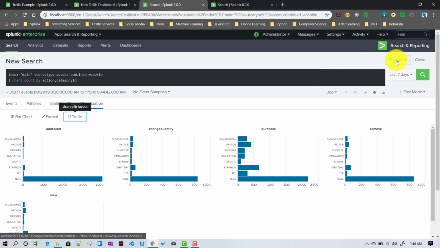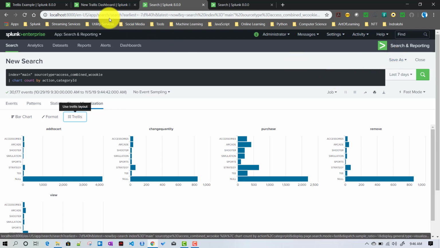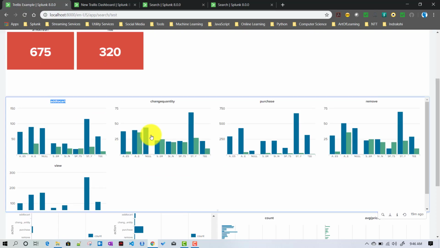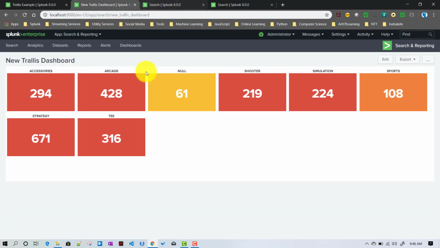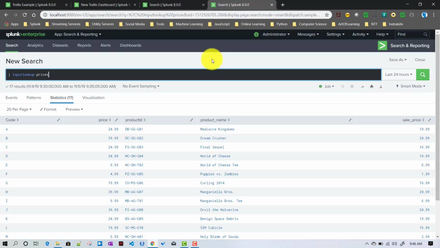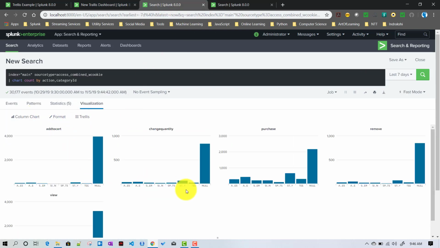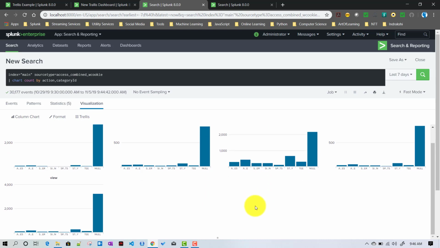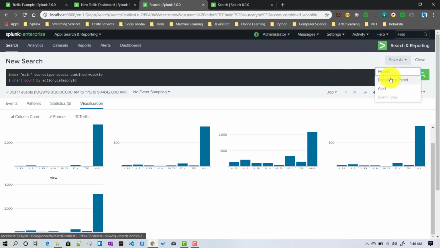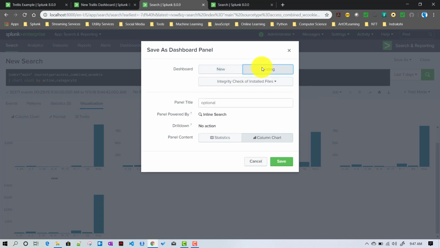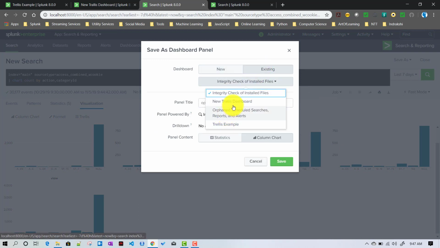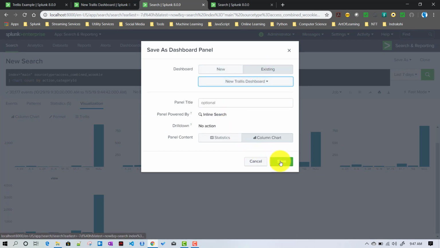So let us add this one as well over here, or maybe in my dashboard where I am using the column chart, right? So let us try to use column chart only. You see, it is similar whatever visualizations you do. Okay, we will be adding the drill down to these column charts as well, but that is the latter part. So we will add to the existing dashboard panel. So new Trellis dashboard, save it.